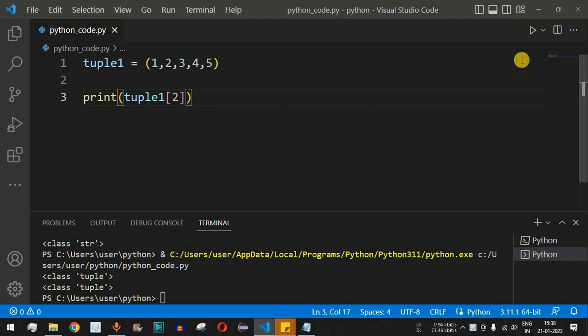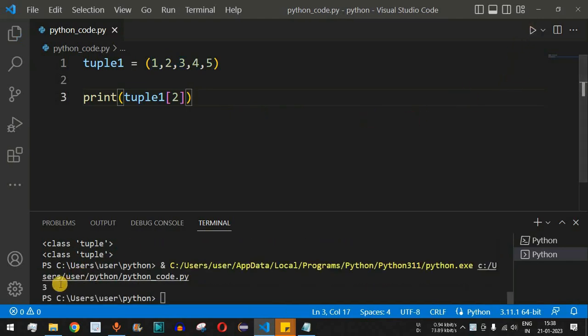Let me save this file and try running this code now. As you can see, 3 is getting printed. Similarly, let's say you want to print the number 2, which is at index 1 in this case. We have to provide 1 inside the open and close square brackets. Let me save this file and try running this code now. So 2 is getting printed this time.